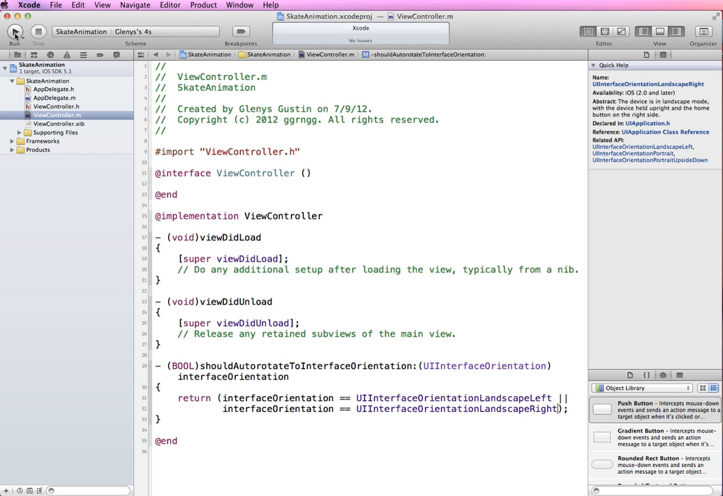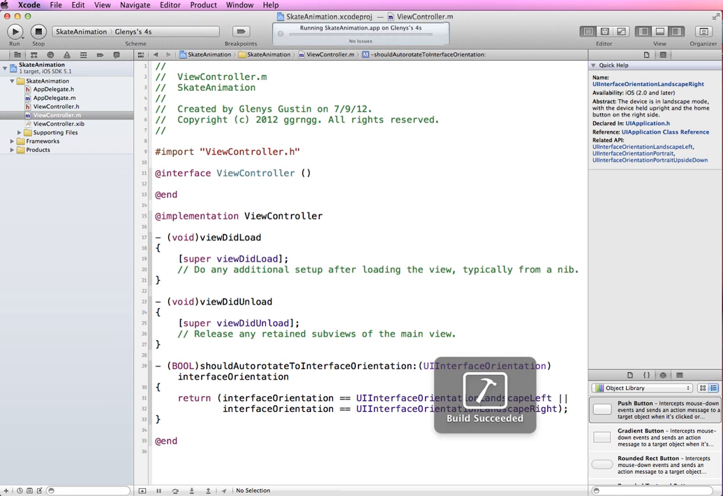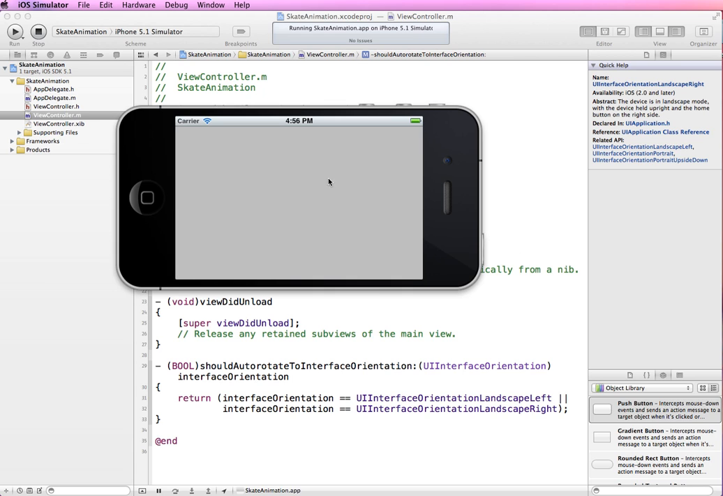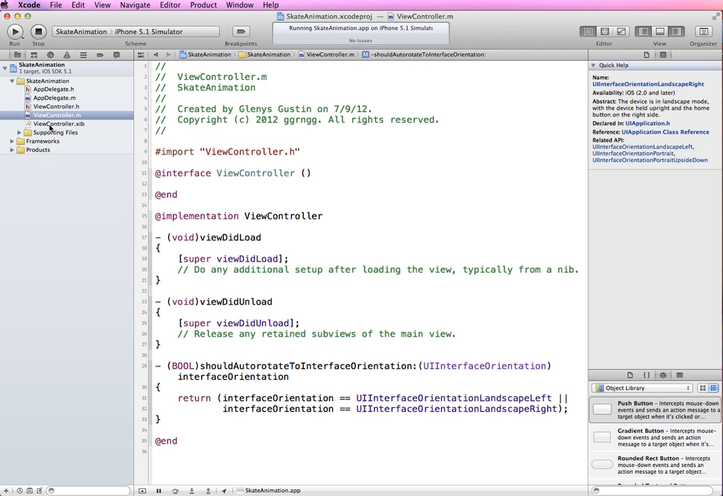So let's try running that in the simulator. Okay, and it automatically loads up. Even in the simulator it is automatically turned to landscape mode. So that part works. Next, I'm going to go in and set up my user interface.